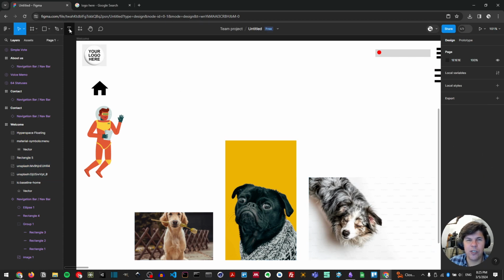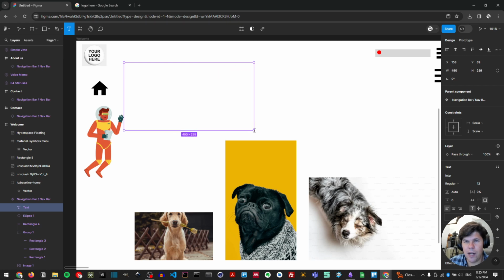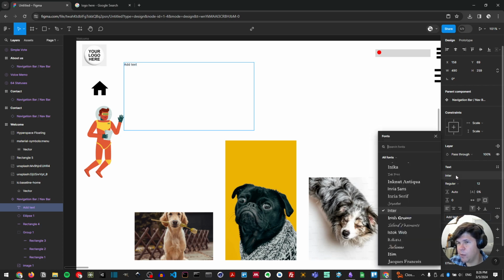And here I will create some text. I could just click text, click and drag. And in here, I could, for example, add some text. I could edit the text or the typography. You could also import your own typography. There's many things that we could do with text here on Figma. Here, for example, I'm using Inter. And you could see some of the typographies that are included in here.